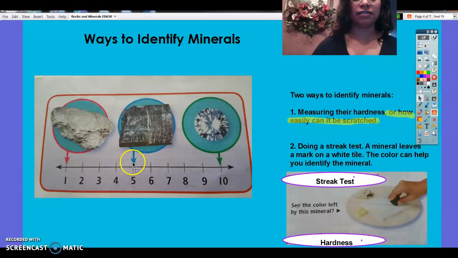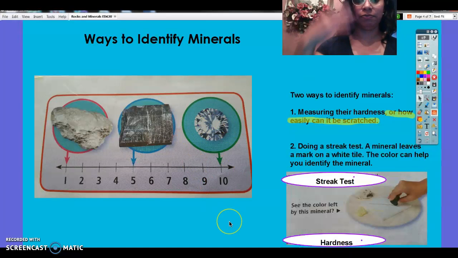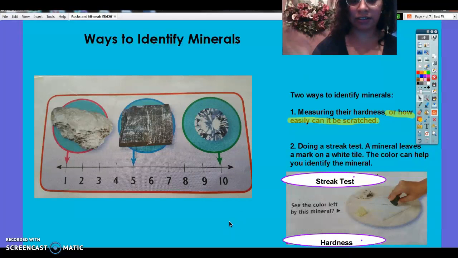And then if it's kind of easy to scratch and kind of hard, it's in between, then it would be considered a 5. Now, this is the cool thing. If you've ever seen a diamond, a lot of ladies wear diamond rings on their fingers, well, they are so special because they're actually the hardest minerals out there. And that's why they have a 10.